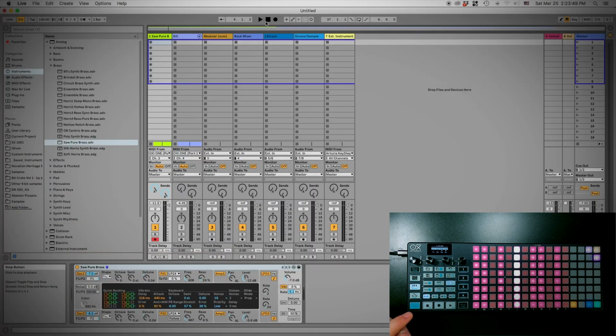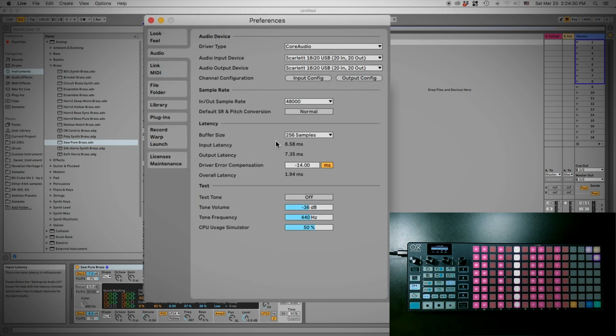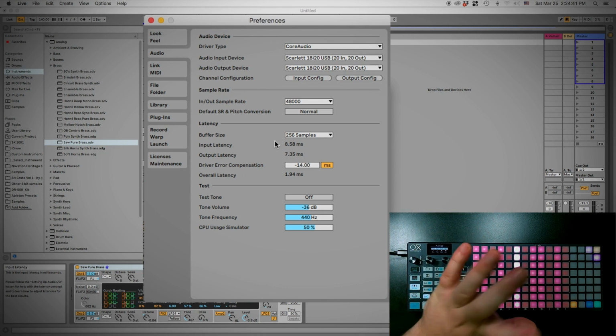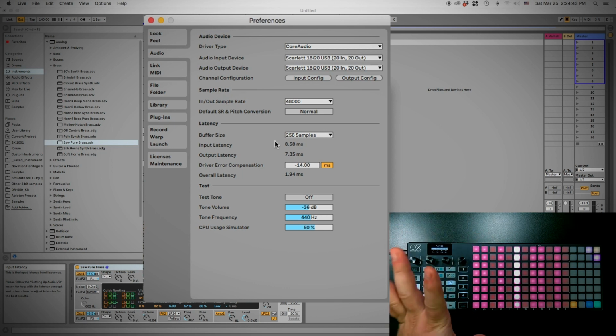Now Ableton is not running the clock. It's receiving clock from the Oxi. I play on the Oxi and it plays in Ableton. Now it's worth noting that you do have to play with your buffer setting and your driver error compensation a bit to get the least amount of lag between the Oxi and Ableton. Otherwise, Ableton's not the best. It's a little wonky with it being a slave to something other than another Ableton.